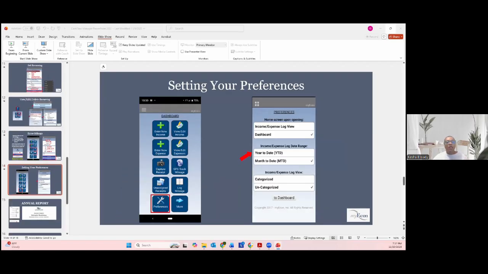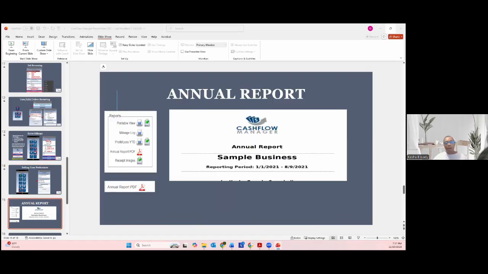Okay. Now, you can set your preference on how your information shows up. Whether it's year to date, month to date, whether you see your dashboard as opposed to your income and expense log, you can personalize it to your preference. Okay, so just click on that preference tool and then that preference will come up.